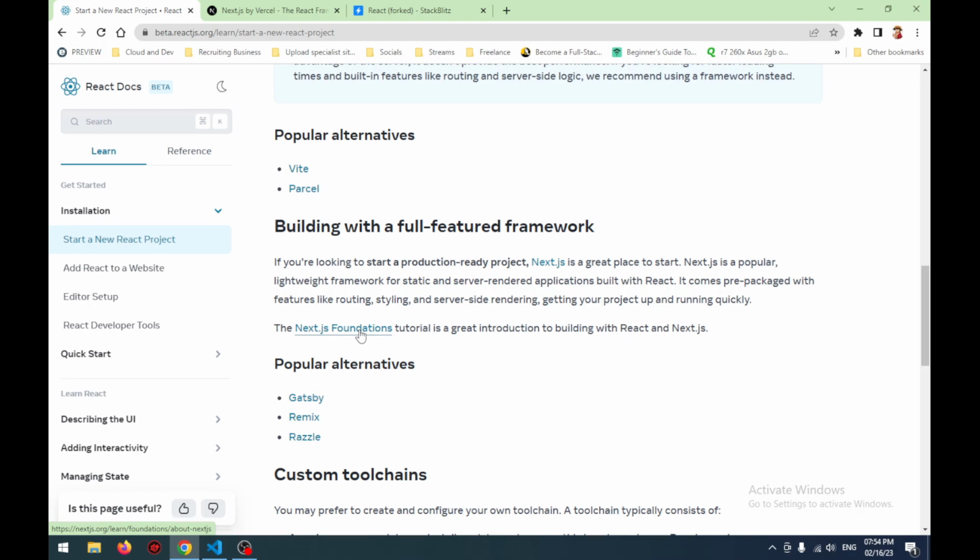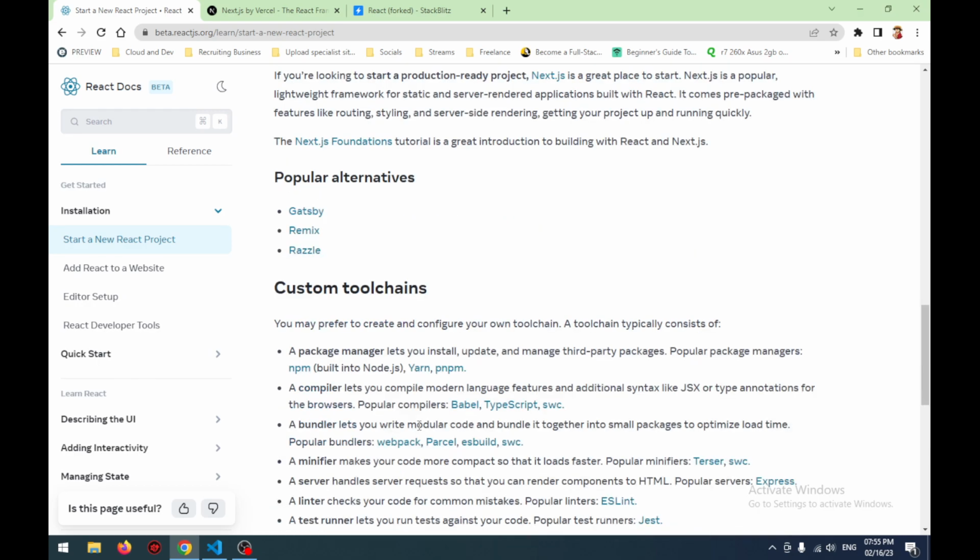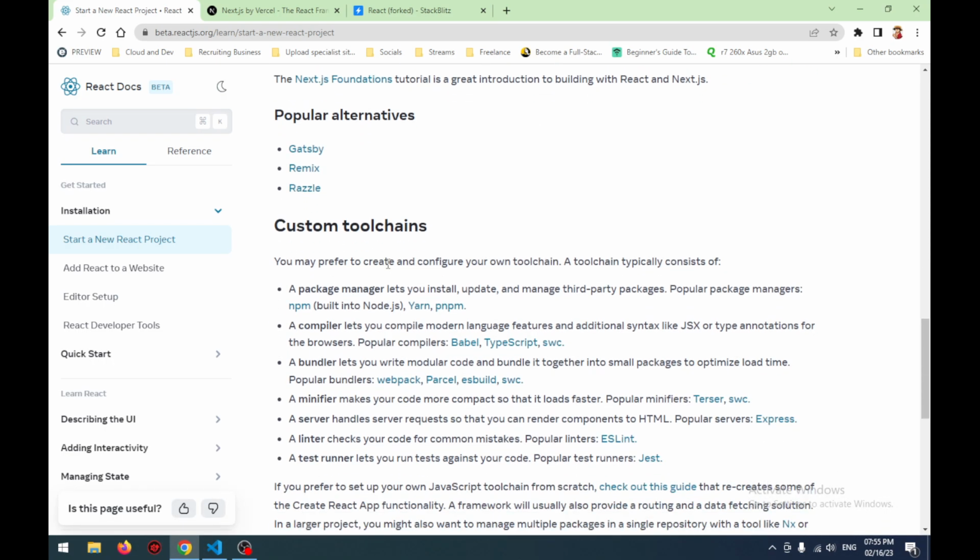The thing is, they're literally mentioning that Next.js is a tutorial. I mean, instead of Node.js, they're recommending Next.js, Gatsby.js, Remix Run, Razzle.js. Alright. Maybe we have to check those out to understand what they are. Alright, custom toolchains, yarn, pnpm.